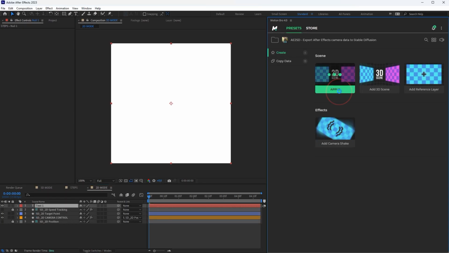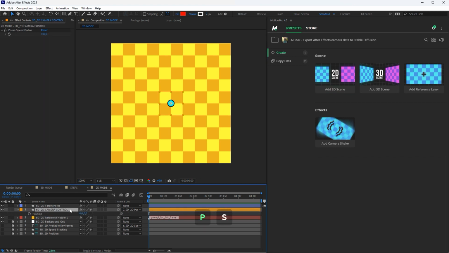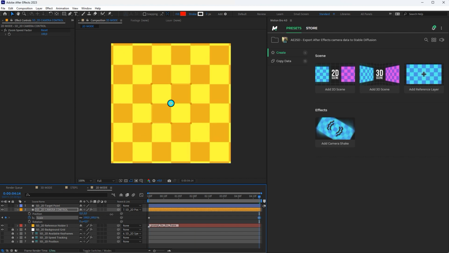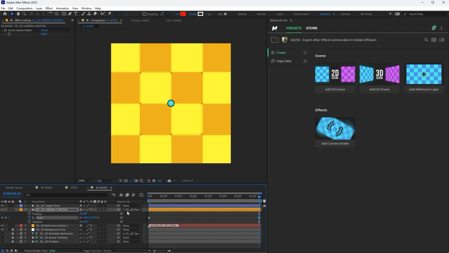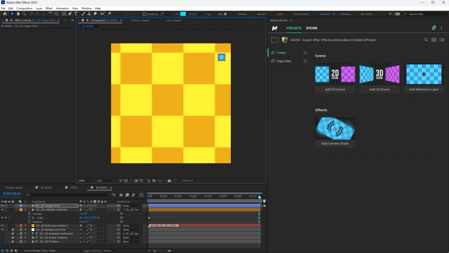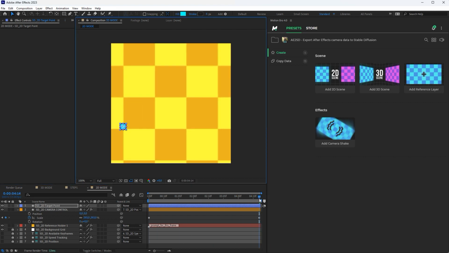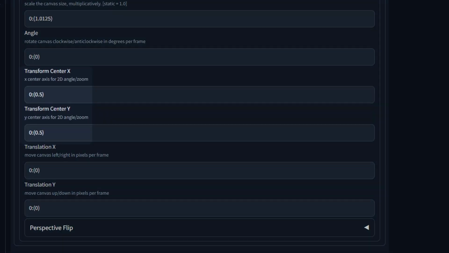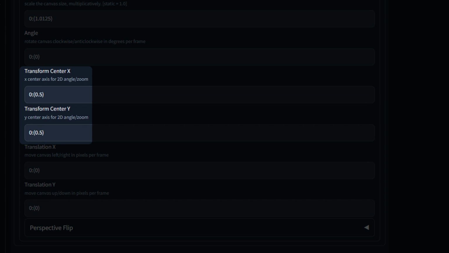Next, we will look at some features of the 2D scene. Like in 3D, you need to animate the camera control layer here. The difference is that instead of the Z-axis position, you need to animate the layer scale, which is the same as zoom. In addition, the 2D scene has an additional controller, target point. This target indicates the center point of zoom, or camera rotation. In Deforum, this property is labeled Transform Center X and Y.